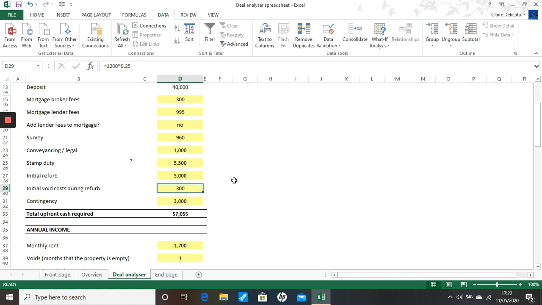So let's say if we put an extra couple of grand in for that, so it's out of action for a little while. So I've got an upfront cash required of just under 60k there then.